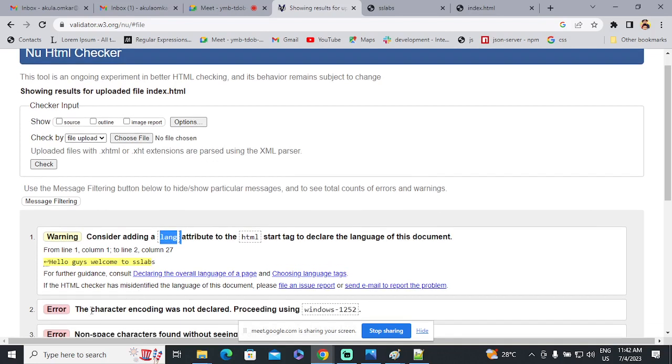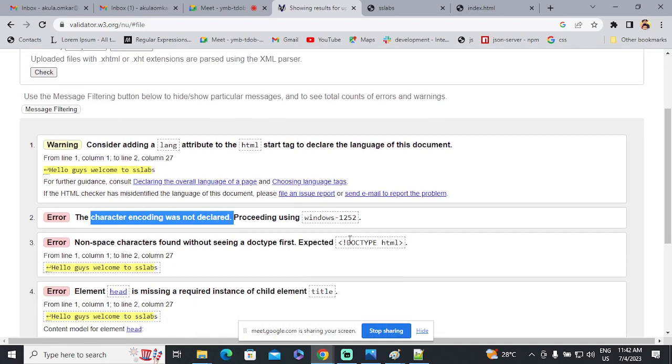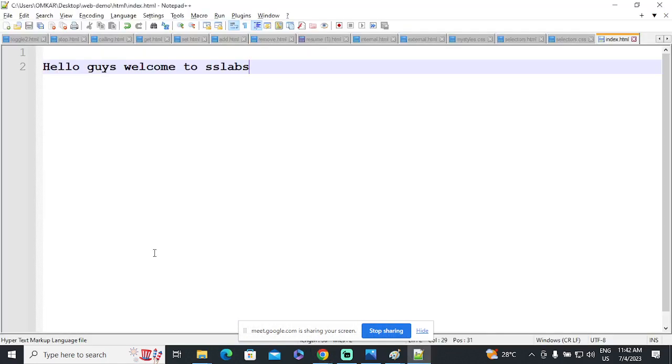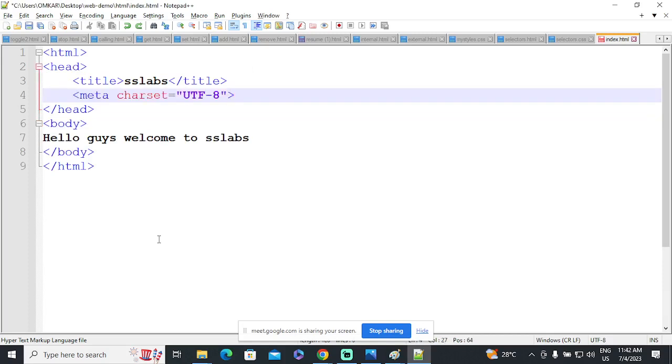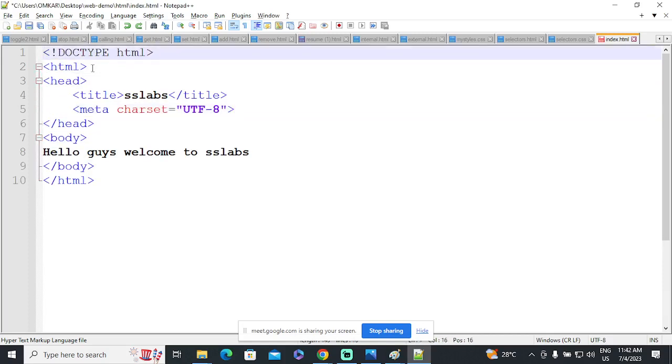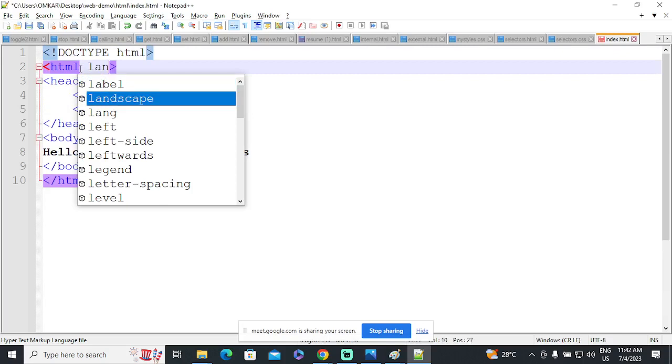Next, the character encoding was not declared. It means, how do we encode? Using the meta tag. Using meta charset, we encode our characters. We did not declare that, so that is the error. And next, no doc type, no head, no title. These are so many errors. So I'm going back again, and I add the doc type. And in the HTML tag, we should mention the language attribute, guys.